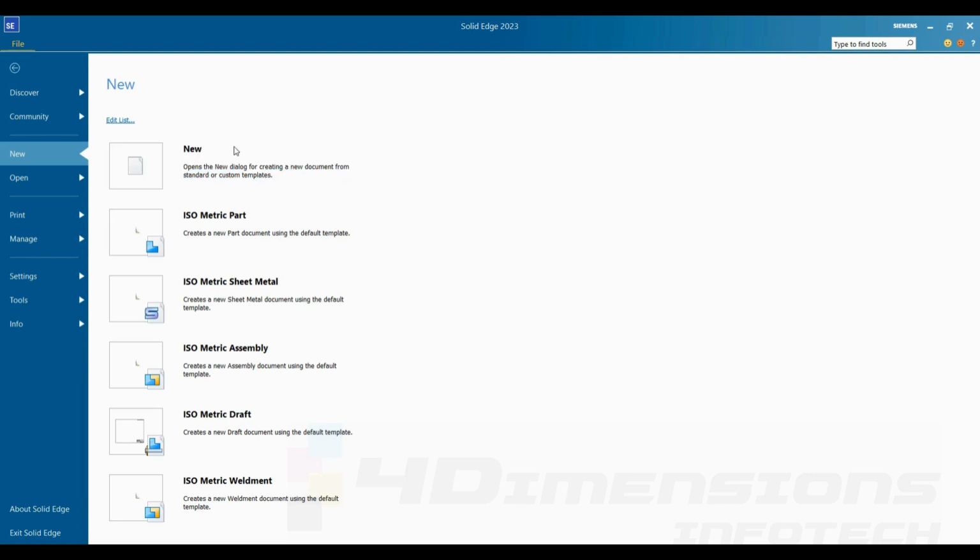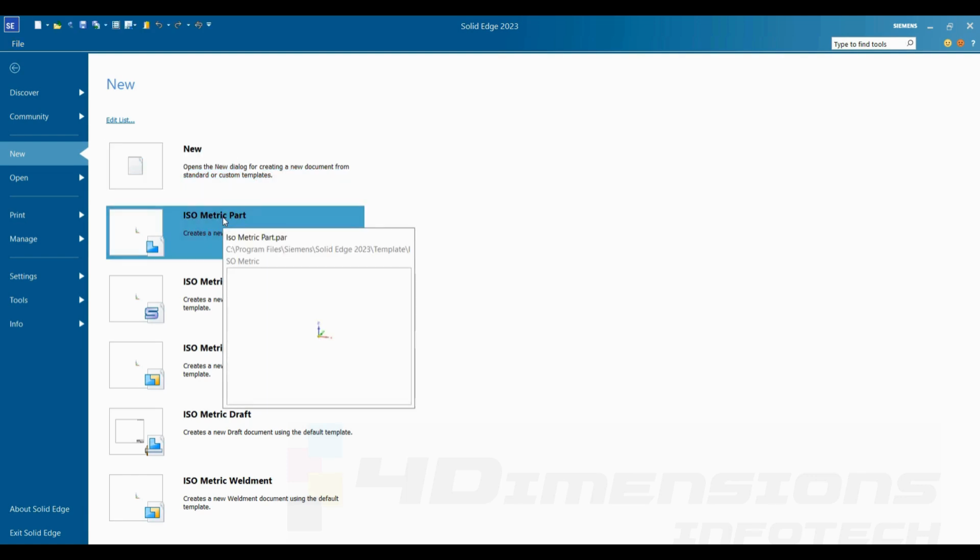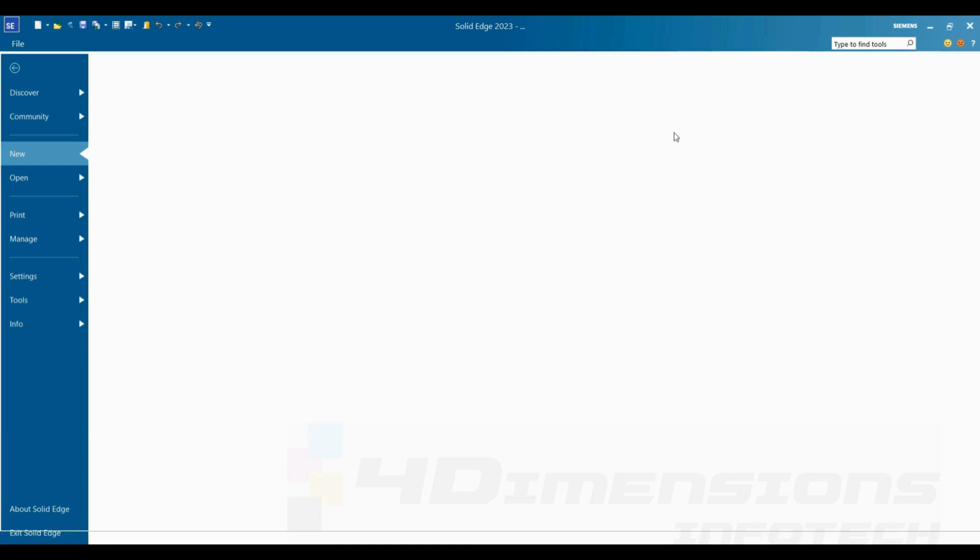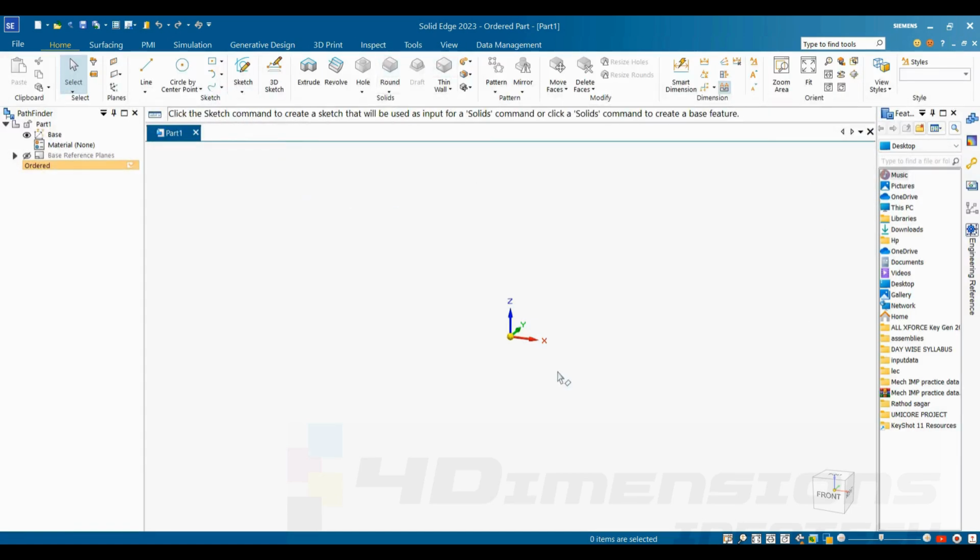To start with, I am going to select Isometric Part here. As soon as I click on the isometric part, the interface will change. It may take some time. So now we have started the working interface here. The mode of working is showing here as Ordered. Sometimes it may show Synchronous also. We have seen that in the earlier lecture, but I am still going to repeat that point.